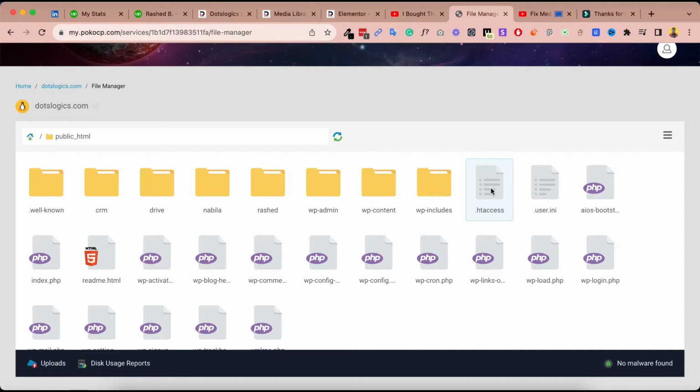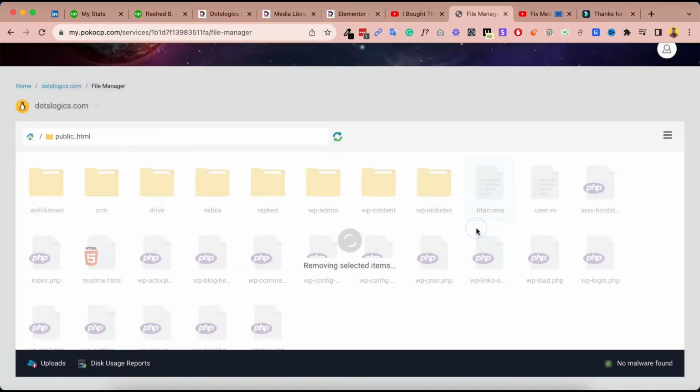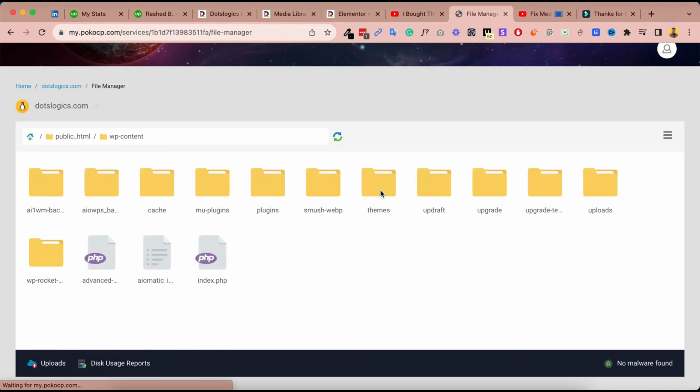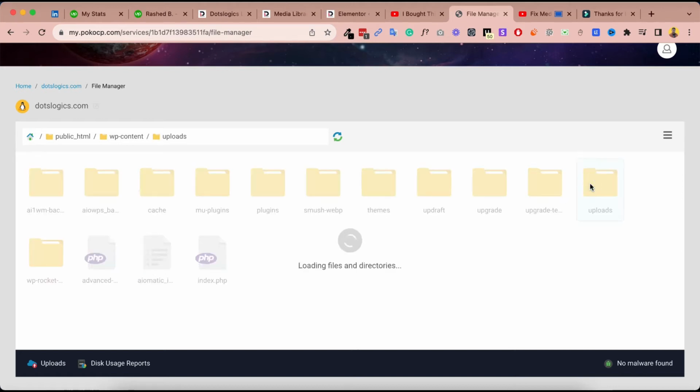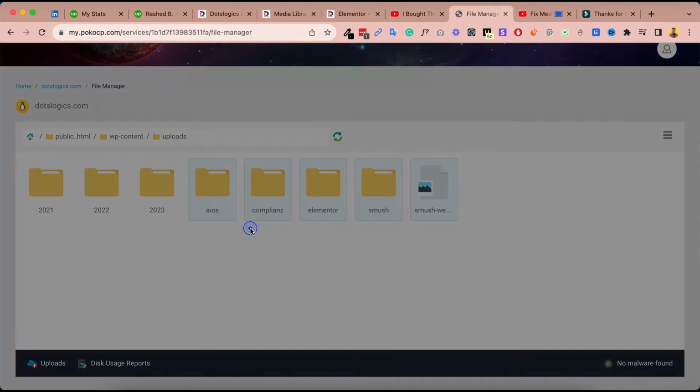What you need to do is delete the .htaccess file, and also check your wp-content folder. Go to uploads and check if there is any other folder regarding this, like the timestamps, like 2021 to 2023. In my case there are 1, 2, 3, 4, 5. I have to delete these 5 because I don't need them.